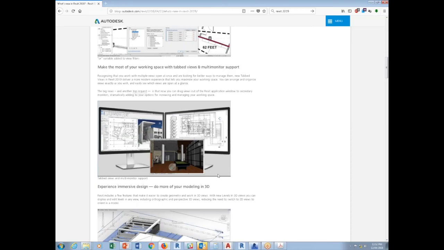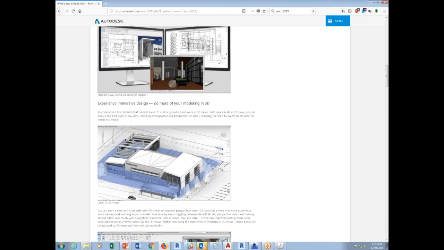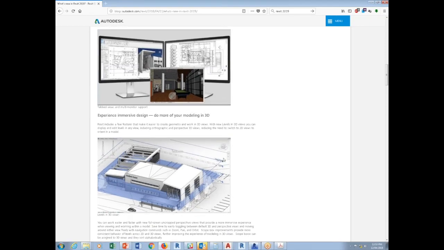I like that. The other new thing is that it supports multiple monitors. In the past, Revit was only single monitor. Right now, it supports multiple monitors. You have one side with plan, the other side could be elevation. And they have this new one called 3D levels. By default, it's always off in 3D, it doesn't show. But with the new one, you can turn it on and off.